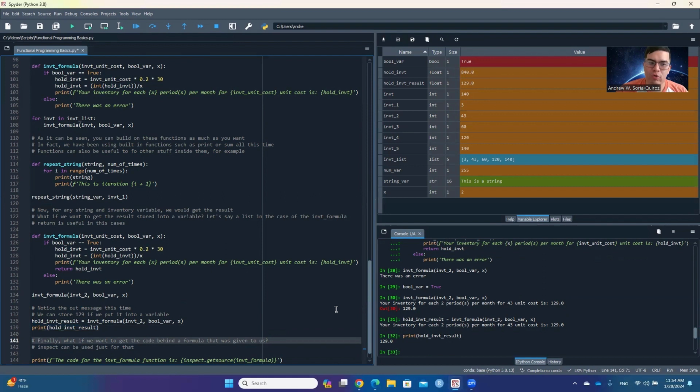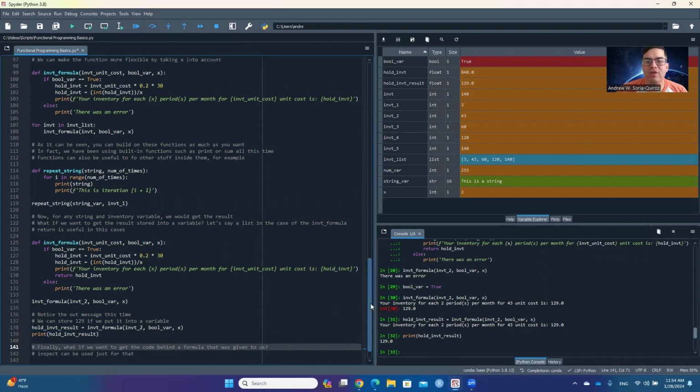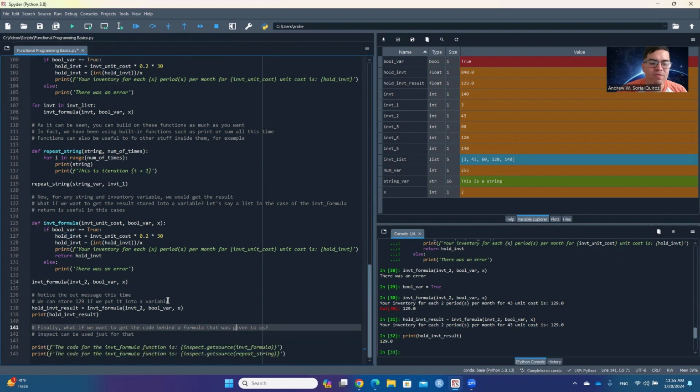Now, finally, let's do one more thing. I want to get the code behind. So let's say that you have no way to see the code for whatever reason. It is hidden, so you don't have access to this. You know that the formula is there, you just don't know what's in it. There are ways to do that that I'm not going to go into in this video, but inspect can be used for that.